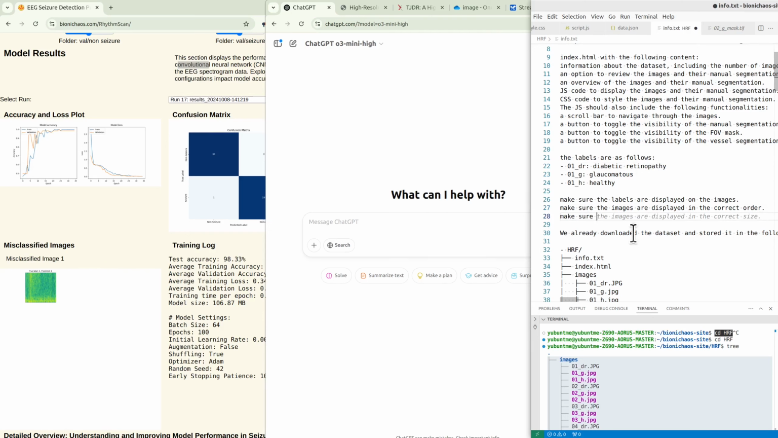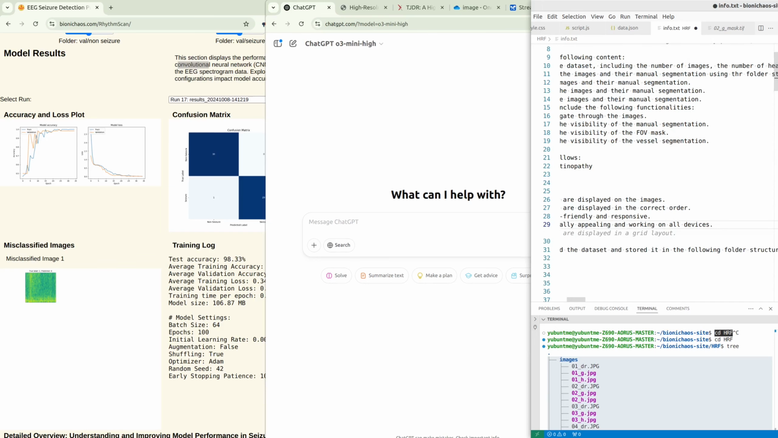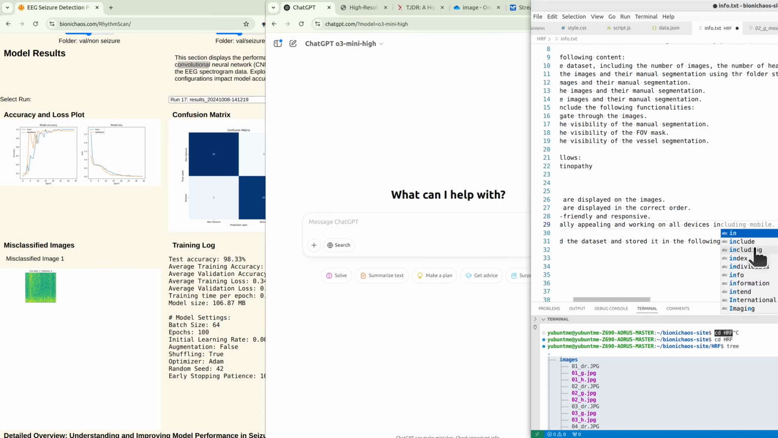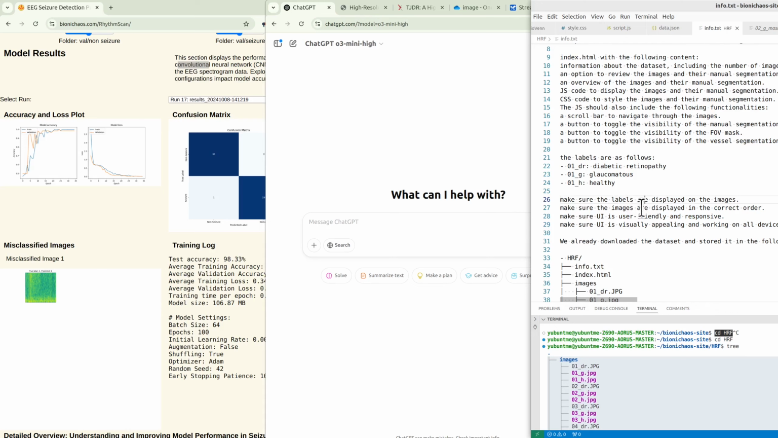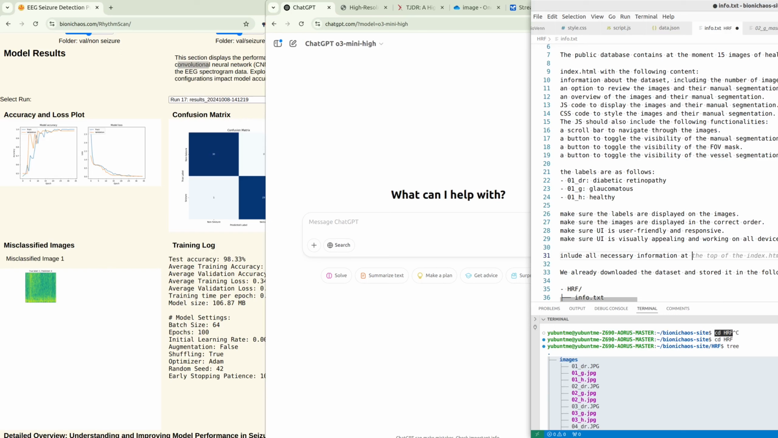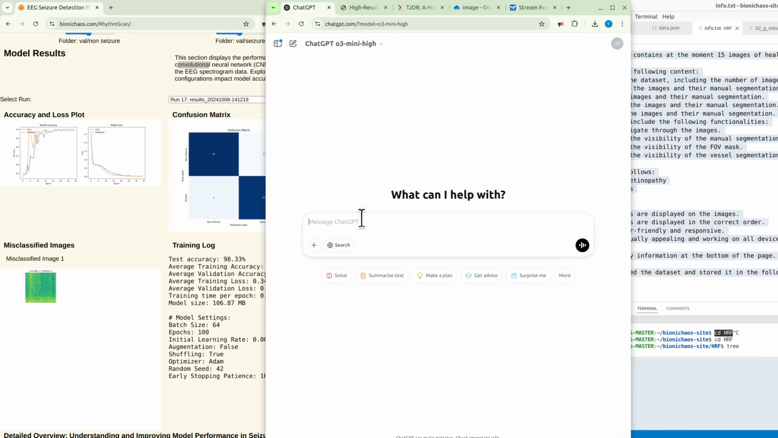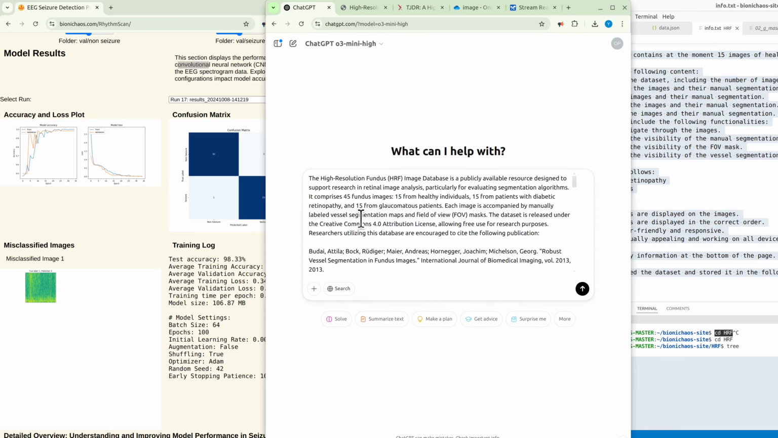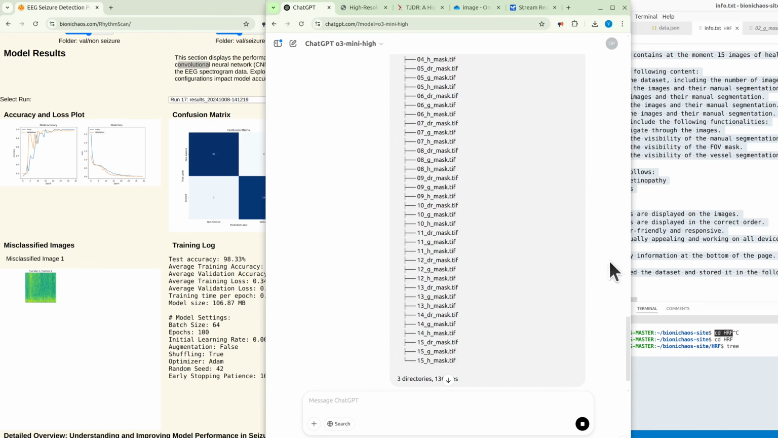Sounds good. The UI is user-friendly and responsive, working on all devices, including mobile. That's correct. And we're going for o3-mini-high straight away. Necessary at the bottom of the page. Okay, let's do a single shot prompt. Single shot, it might take a while.